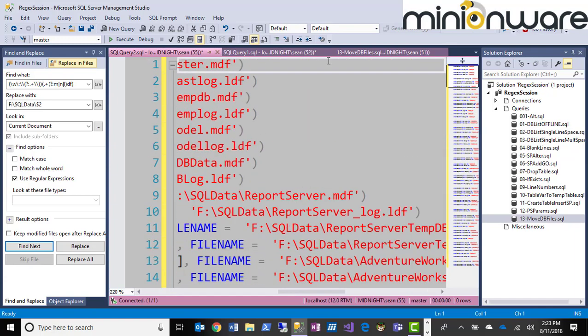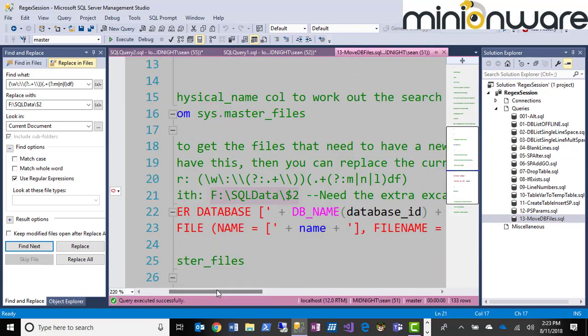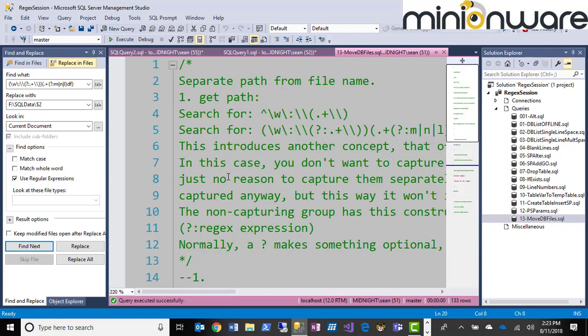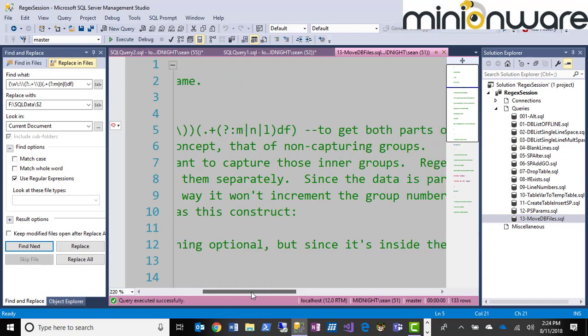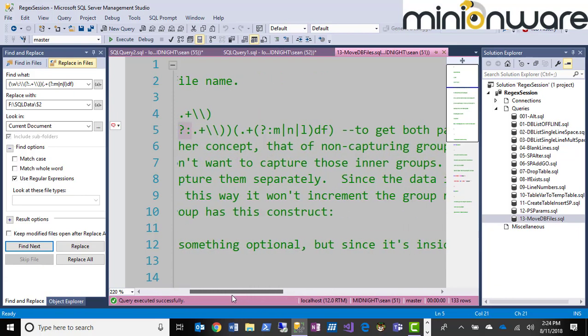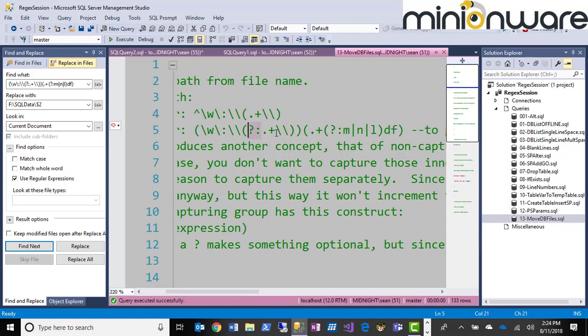Right? Now let's take a look at what we did exactly, because this is getting a little bit thick. All right, so same thing we did before. This is the drive letter and backslash. I've got a question mark and a colon here. Now this introduces a brand new concept, as it says right here, non-capturing groups. Parentheses are capture groups by default, all right? But I don't want to capture this guy, right? So the question mark and the colon tells it it's a non-capturing group.